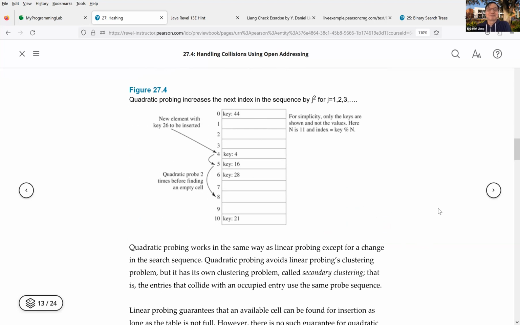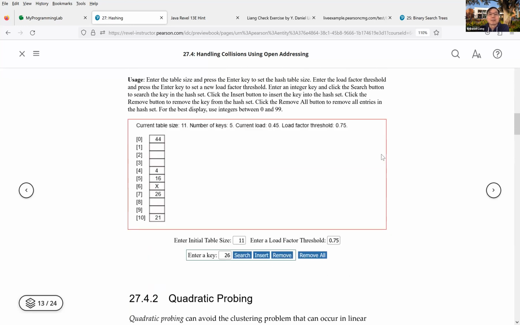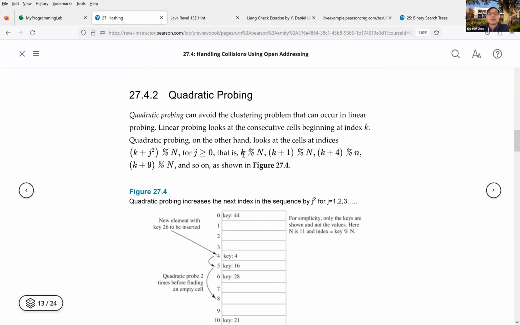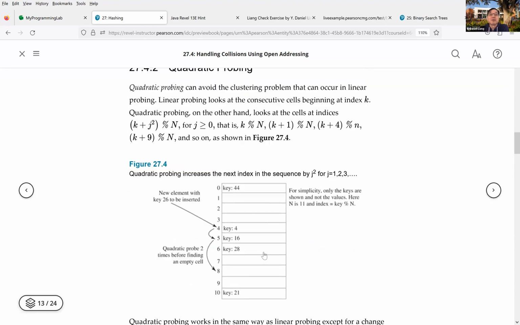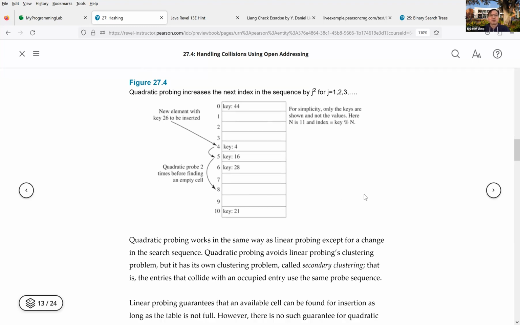All right, so here's the example. This is what we have already. We have the keys here, and now we have 26. So where does 26 go? Here, right here. And then you jump to the next one quadratically, because j is 0. So the first is 0, so it's coming to this 4. And the next one is plus 1, it's 5. And then you get a plus 4: 4 plus 4 is 8. So it comes to this one right here. So this is quadratic probing.